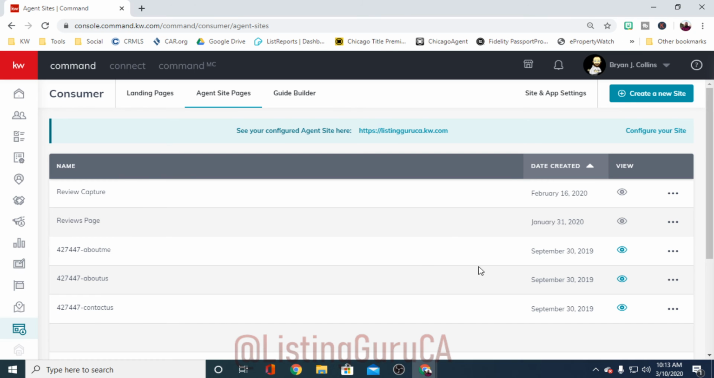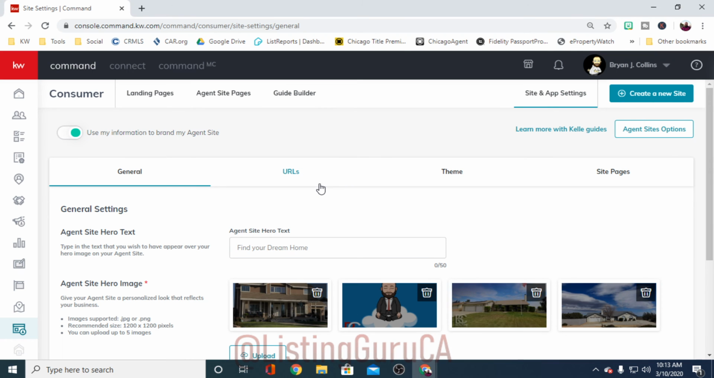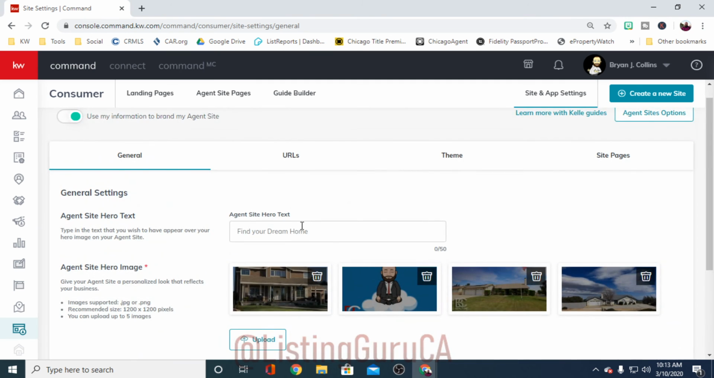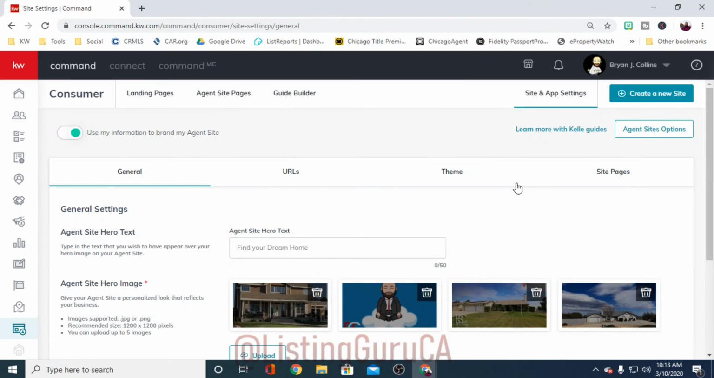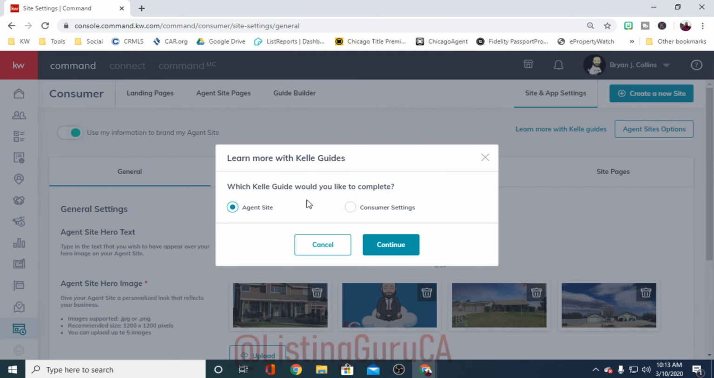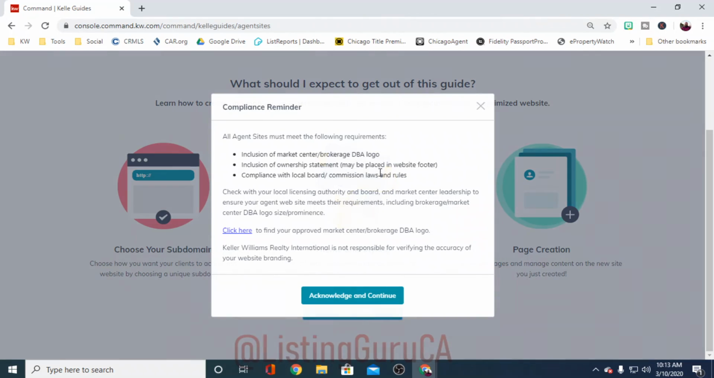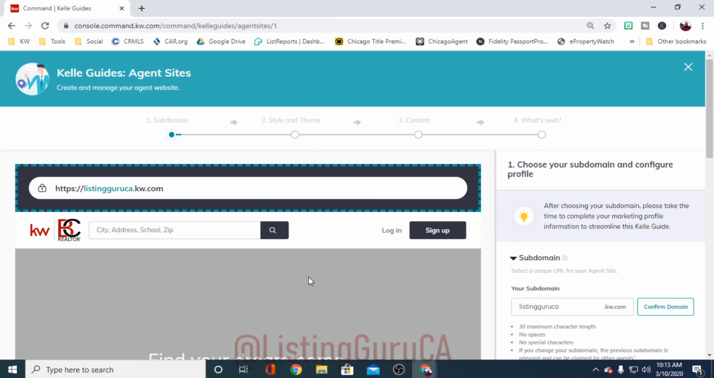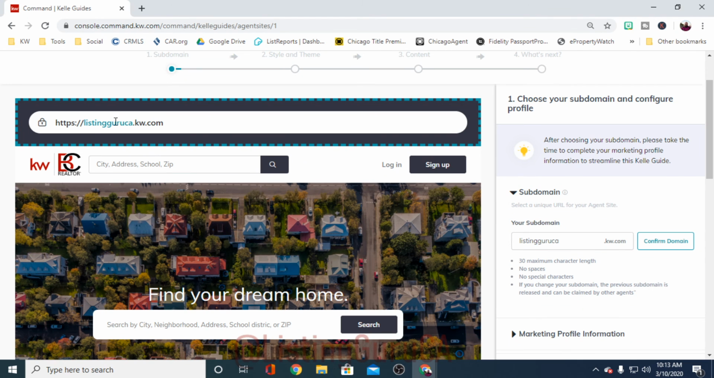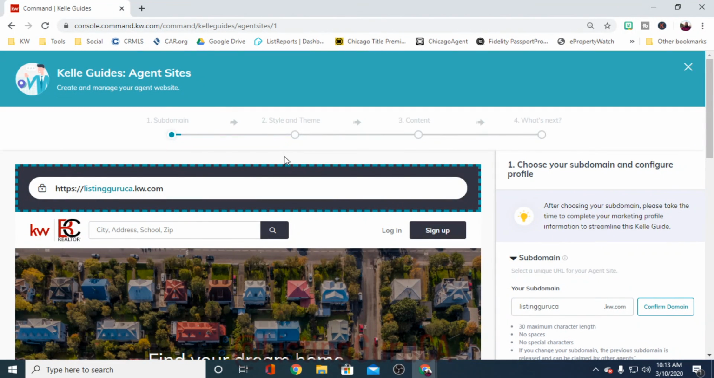And it'll walk me through connecting it to my existing domain and all that stuff? No. Right now, you only get to choose your agent site, so you're going to use your agent site. I'll show you this real quick. You can create a subdomain of the KW. So mine is listingguruca.kw.com. I own listingguruca.com through Google or whatever, and I just have my domain forwarded to this subdomain.